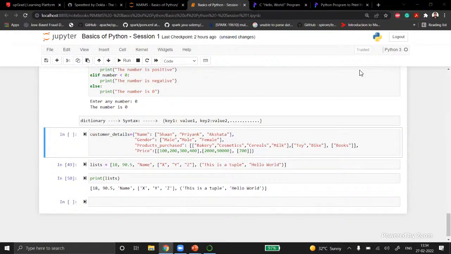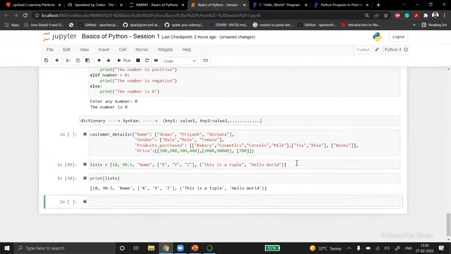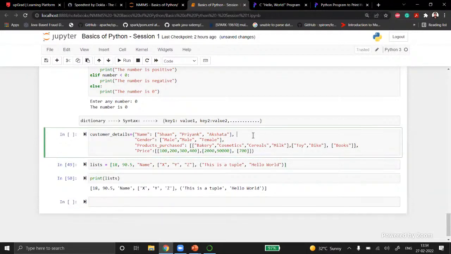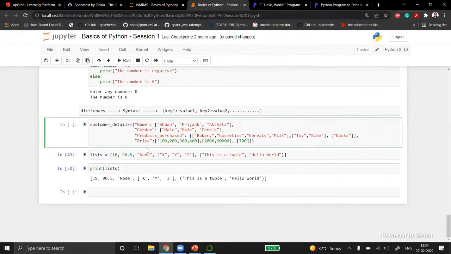Ashish is asking, how do we call the product of Shan only? Yeah, we'll see that in the next session. Don't worry. We'll see that. I don't want to make things complicated now. I want you to go through all the methods first. Come back in the next session. We'll see all the operations.